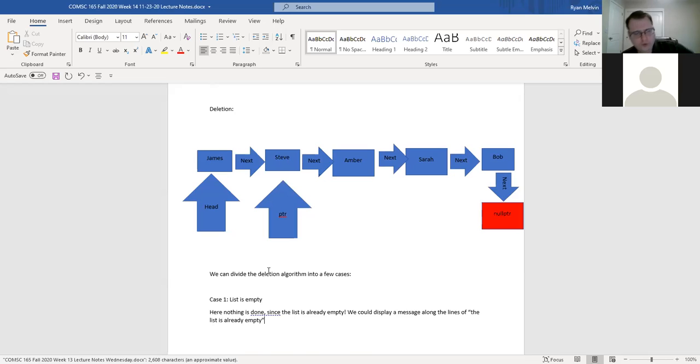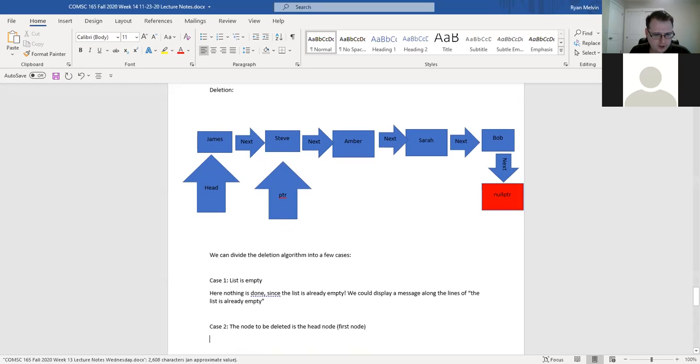So case one, if we want to have a special case for dealing with an empty list, there wouldn't be anything to actually do there, but we might display just a short message to the effect of the fact that the list is already empty. Case two would be where the node that we're deleting is the head node, because then we will need to think about updating the head pointer.